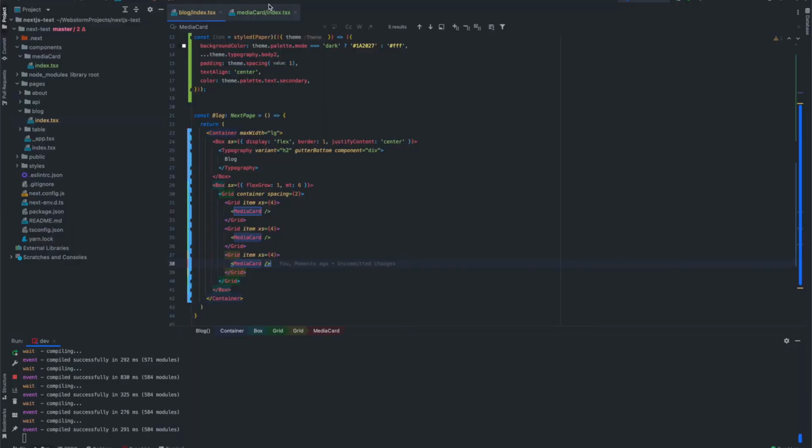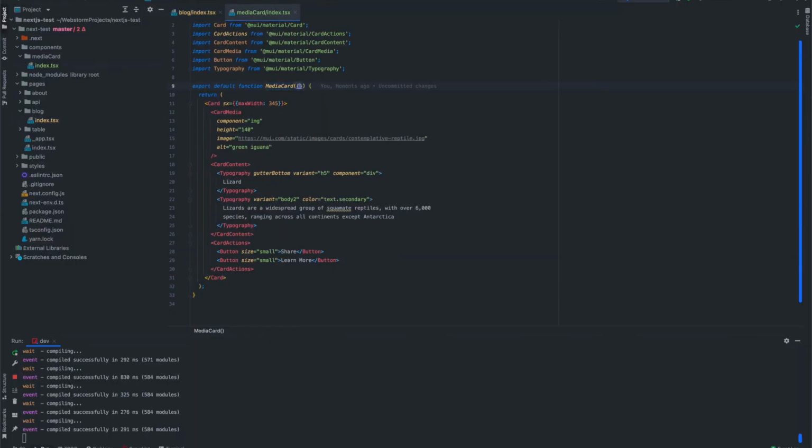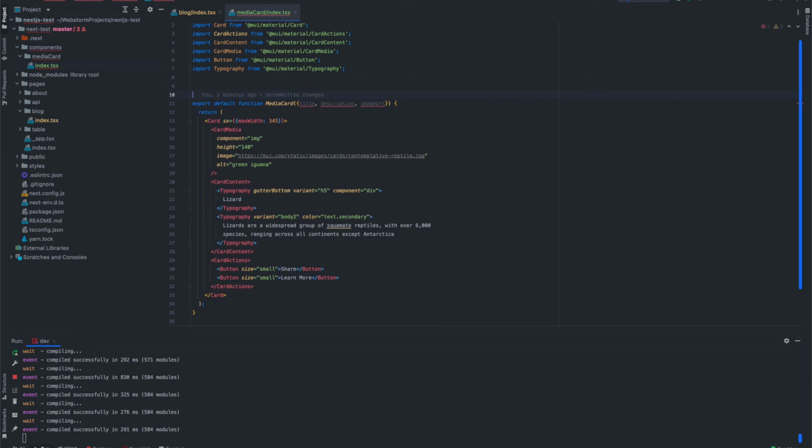How can we do that? Very nice. So here in the function component, we can add title and we can add description. Also, we can add image URL. Of course, since we are using all of them in TypeScript now, as you see, it will say the title has any type. We need to specify these types in our component.